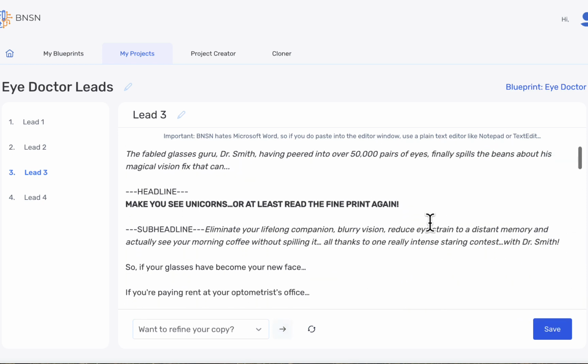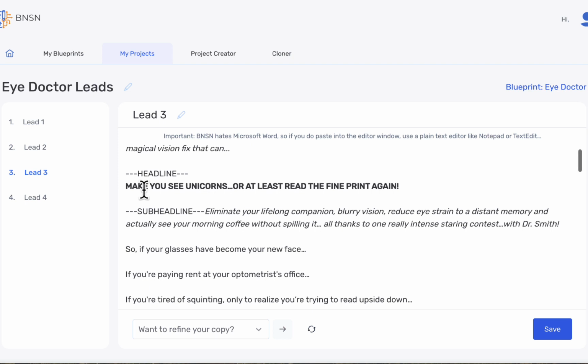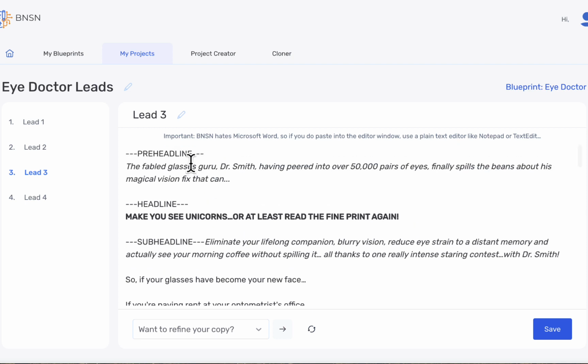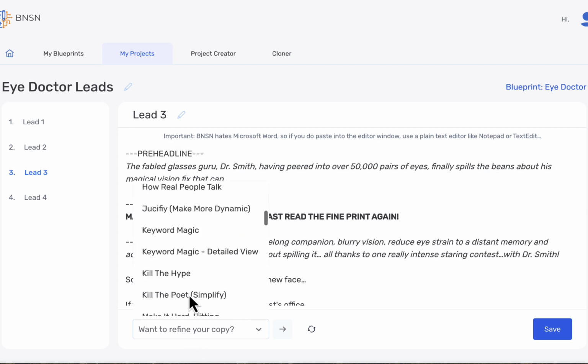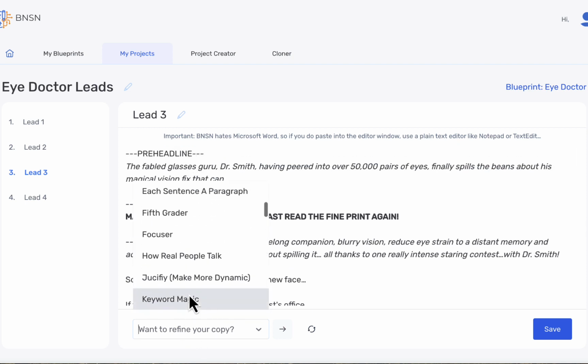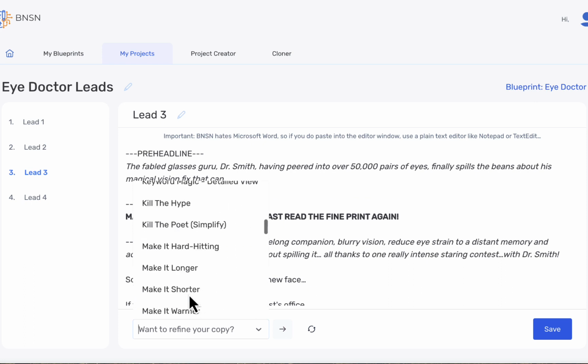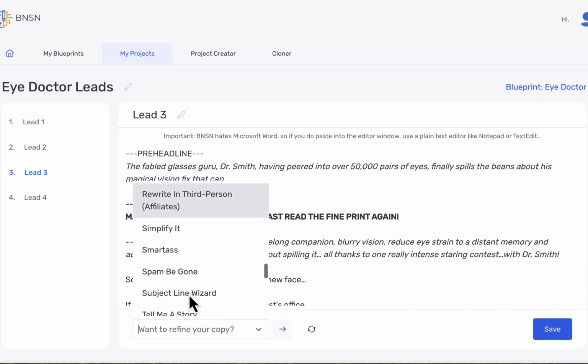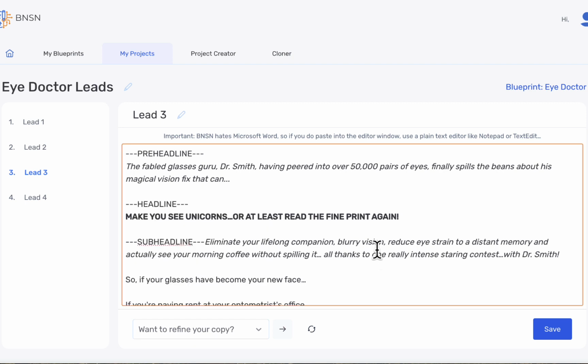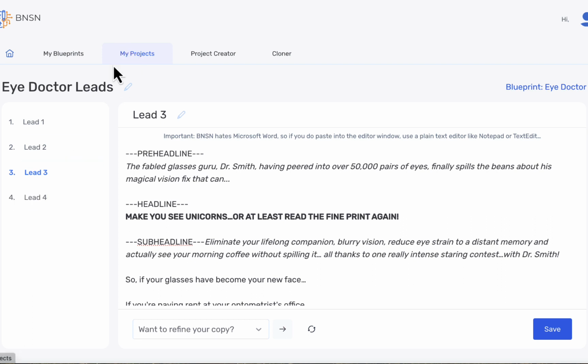Let's go ahead and hit replace on that one. Make you see unicorns, or at least read the fine print again. I like that. All right. Well, that's one that I'm going to have to actually check out more, because I've not played around with that one before. But no, it's smartass. Okay, we'll play with that one in the future on some other projects. But let's go ahead and hit save, and now you can sort of see us in action.